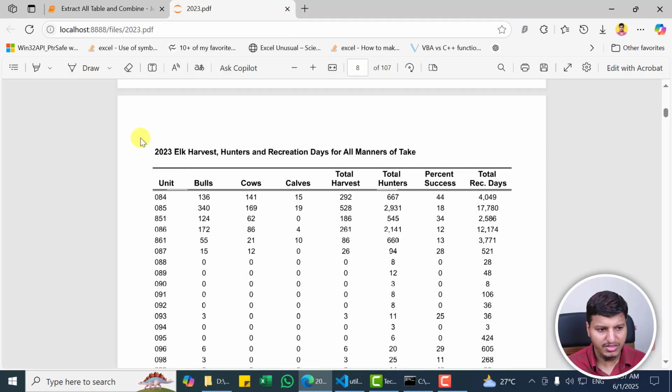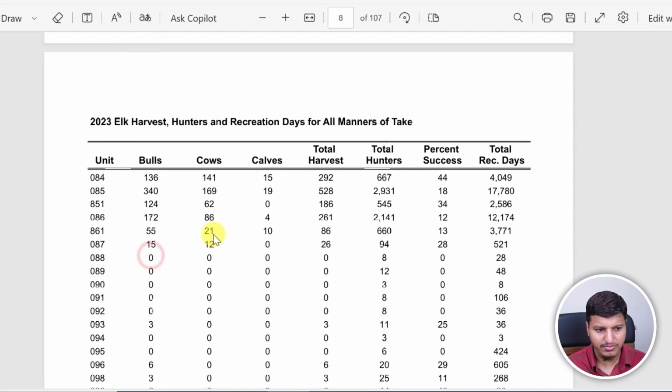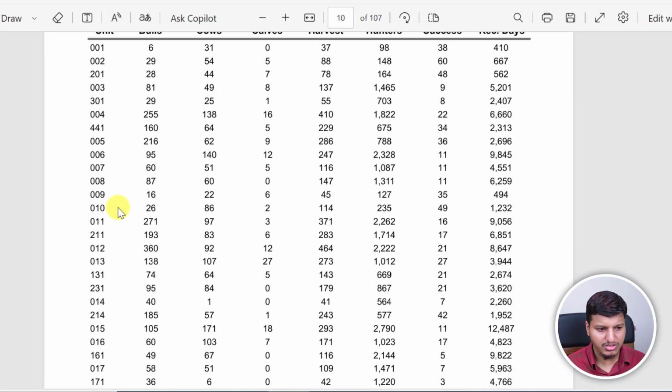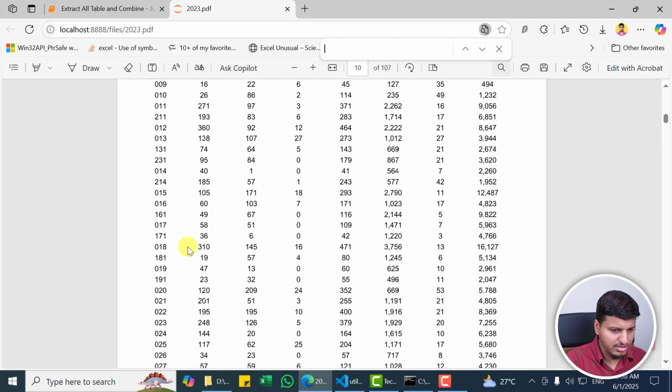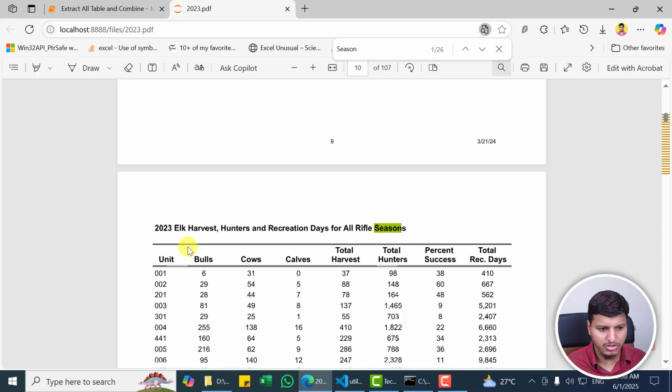If you look into this PDF file, unit is the first column, and I want to get the unit column name. Based on this horizontal position, it will extract all the column names of this particular table, and also it will extract the vertical position of those columns. That's why we need the first column name. And in some scenarios we have this season column. You can see seasons. In some pages we have this season column.